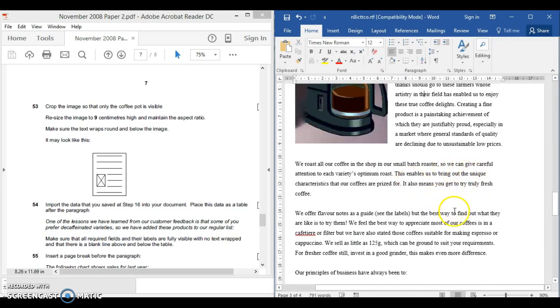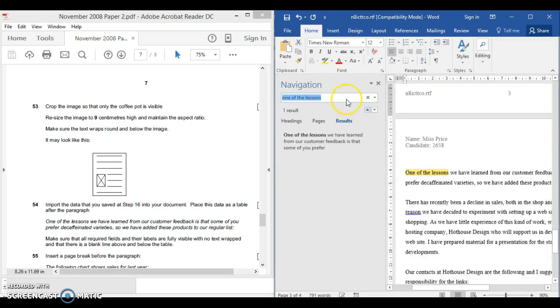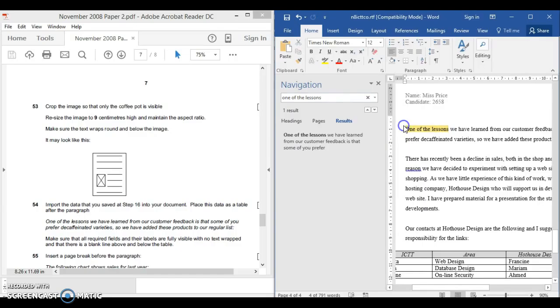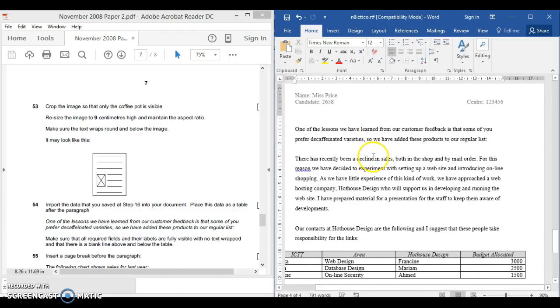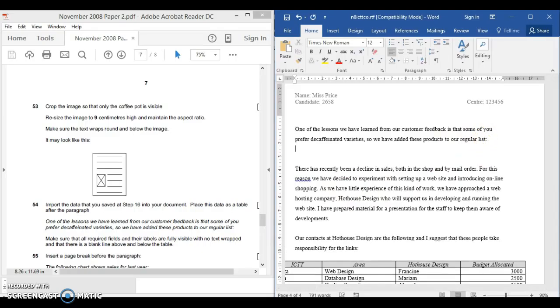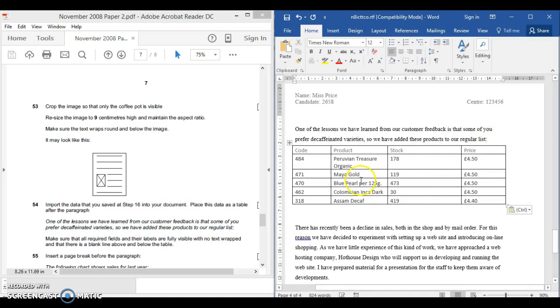And it's lost it again. Terribly sorry. That's it. Put the cursor there. Right, so it says place this data after the paragraph. Okay, so regular list, there we go. There we are. Just pasted it there.